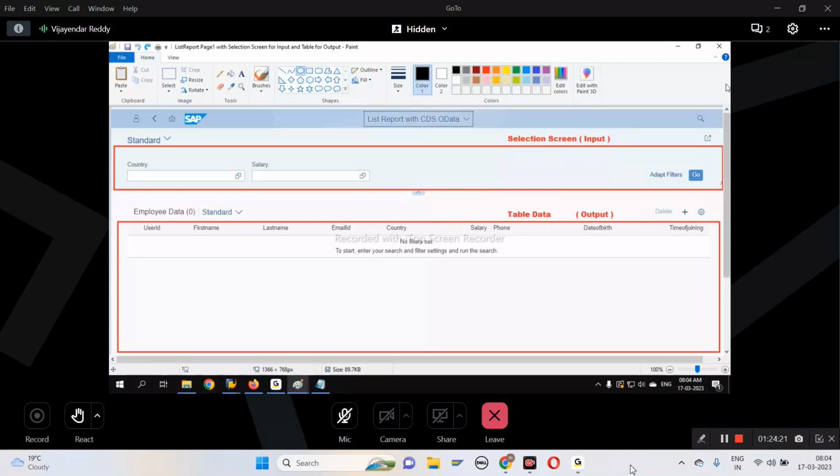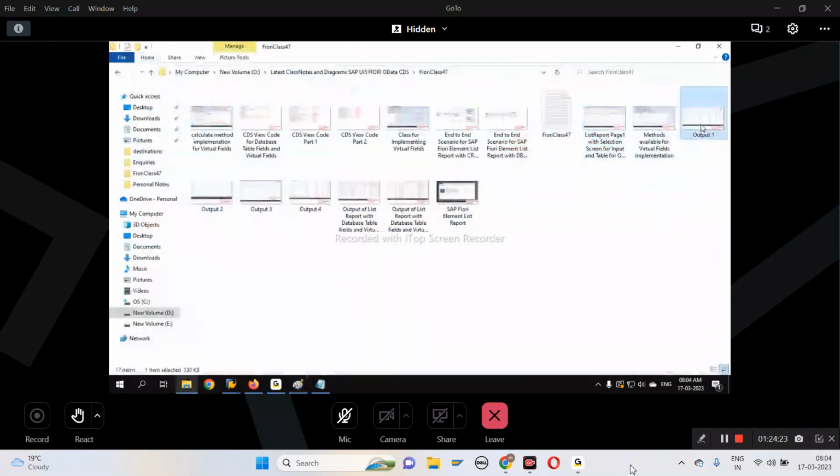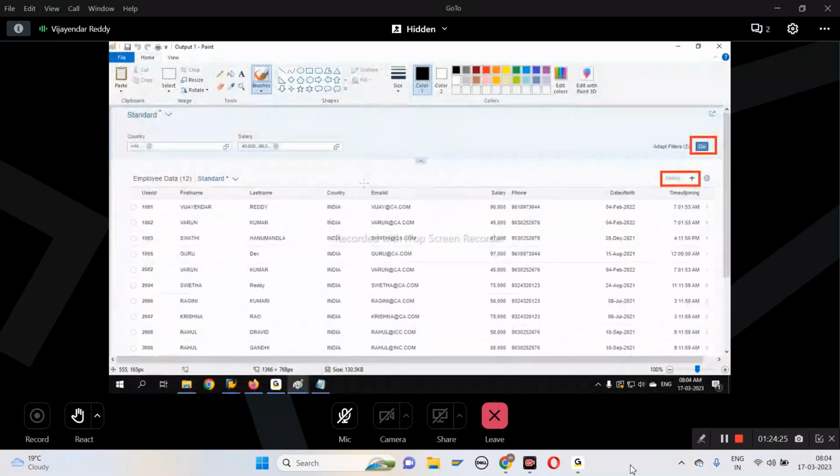Something like here, when you select, here you can see, in this case, country is one of the fields that is available in select options. We have used equal to India. And here you can see we have used salary as part of the selection screen. Here the salary is between 40,000 and something like 99,000. When you click filter go, you'll get the table according to that.